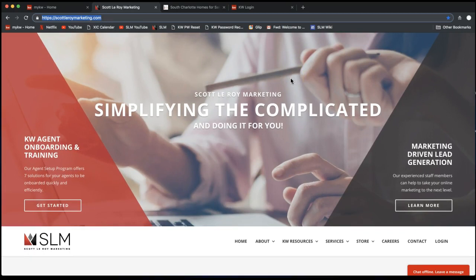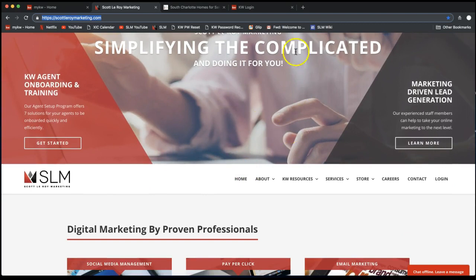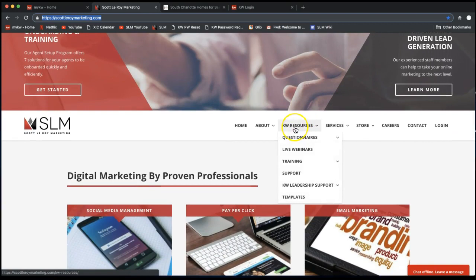When you come to our website, you'll want to scroll down slightly to find this white toolbar. You'll need to scroll down past that large image at the top of our site. As a KW agent, you'll want to focus on this KW Resources tab. That is your best friend on our site here. We try to centralize all of our tools and trainings and everything for KW agents to this one tab. So just hover your mouse over KW Resources.